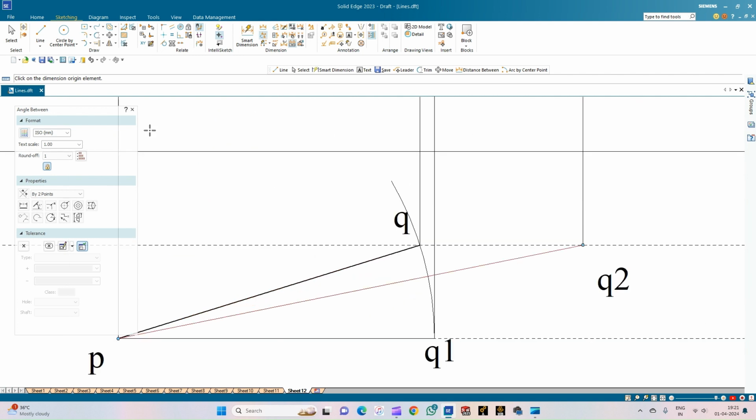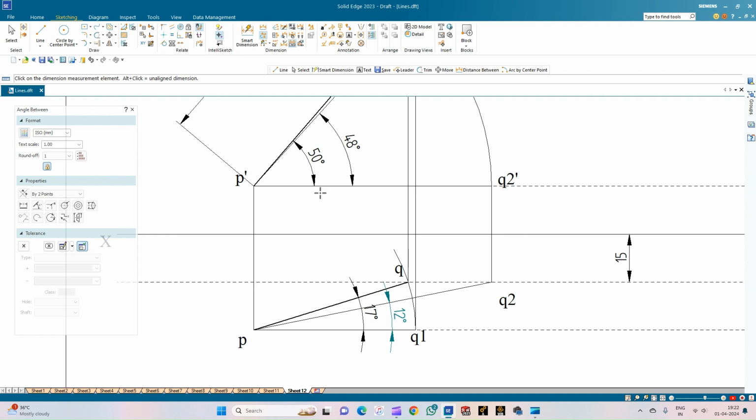Similarly, selecting this line and the locus of P, so 17 degrees is the value of beta, and similarly this line and this line, so this is going to give us the value of alpha. This is the value of beta, which is 12 degrees. So 17 and 12 degrees are the values. So 50 and 48, 17 and 12 are the true and the apparent inclinations respectively. So 50 degrees and 17 degrees are the values of the apparent inclinations, and 48 degrees and the 12 degrees are the values of the true inclinations.